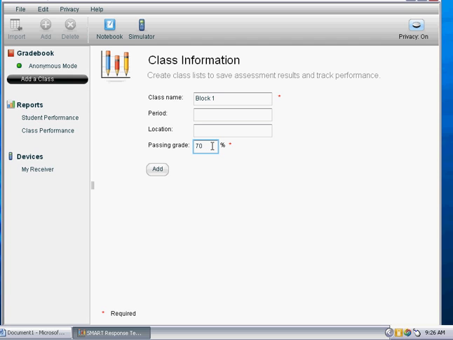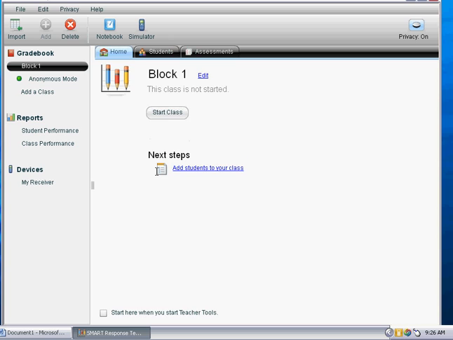And so now over here on the side you see we have block 1 in addition to the anonymous mode. You don't lose that option for anonymous mode, which is a nice option in case you just want to make a quick check. Give students a little sense of security that they're answering anonymously. But right now we need to work with block 1. I have block 1. This class is not started. I do not want to start this class. If I start the class, I can't add students. I want to add students.